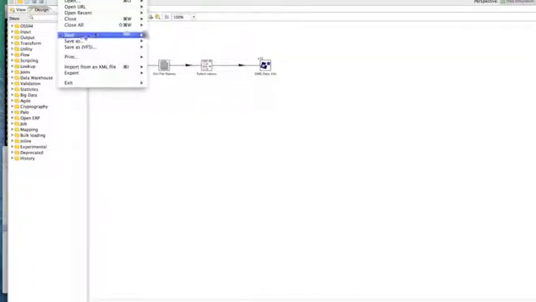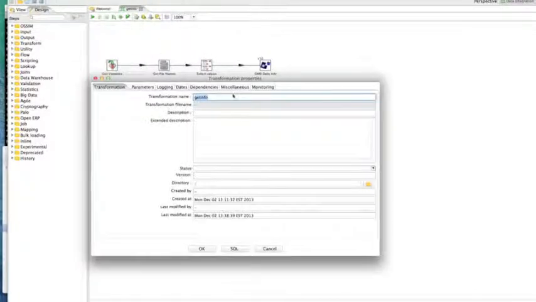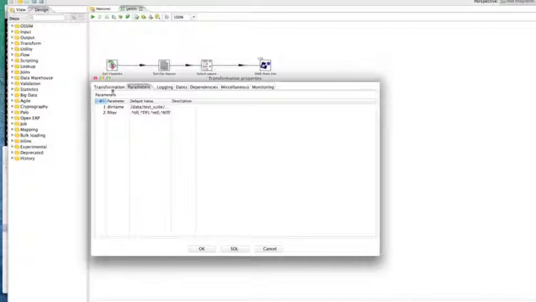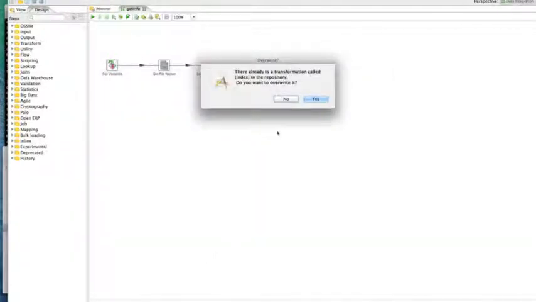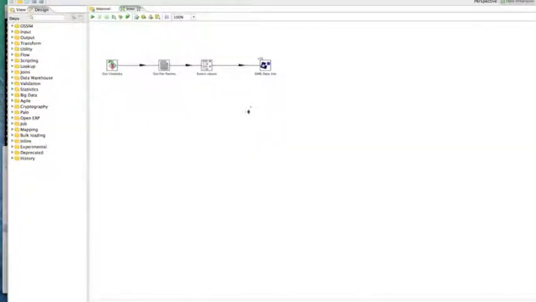And what we'll do is do a file save as, and we'll call it, let's just call it index for a simple name. And we should have the same parameters that we did before. And we should say OK. And if it already exists, go ahead and overwrite it. For this example, we have now the original getInfo transformation steps that we had before.